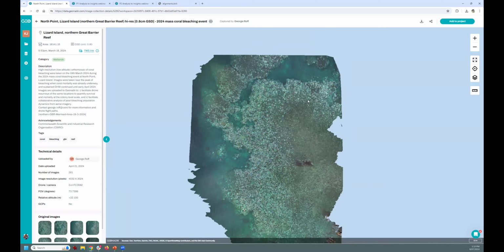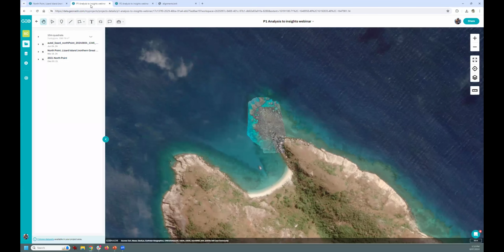So that's what we started working with, and we went to mimic that exact same area to be able to do the after assessment. So I'm going to jump now into a project that I've already created using the data. So this same area here, you'll see the satellite image in the background.